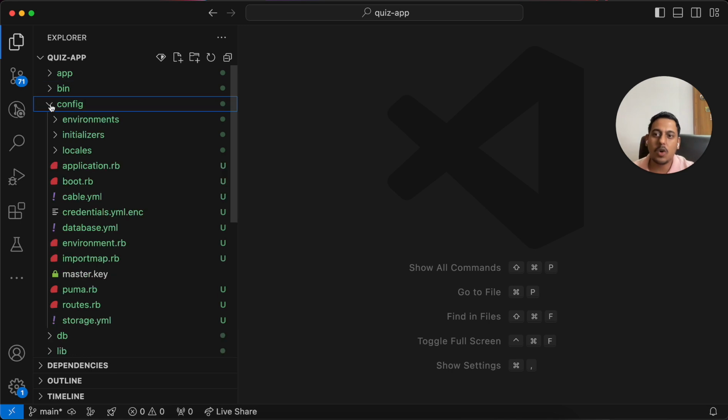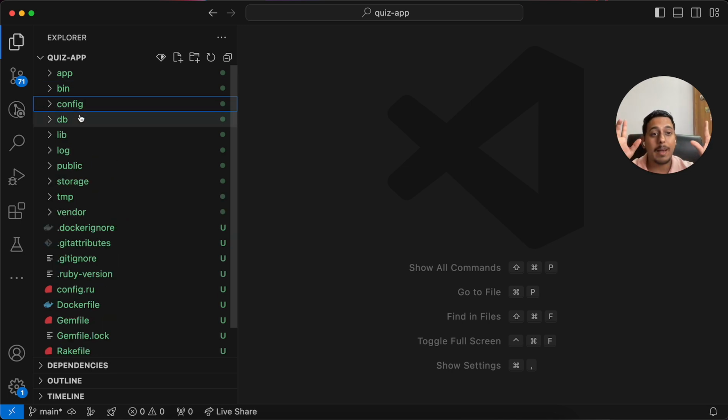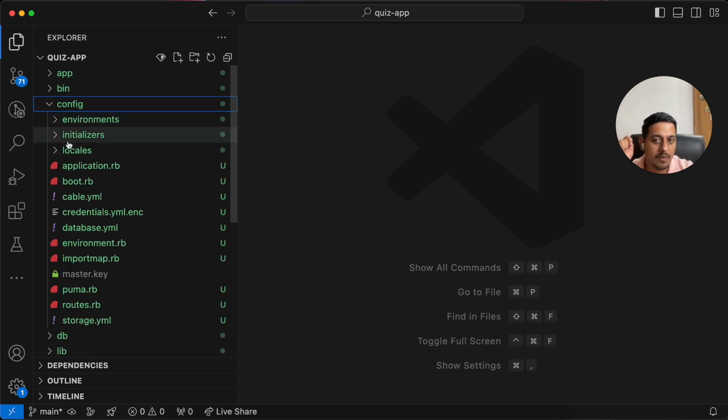Okay, now config. Config is the overall application related configuration. For example, if we are in development, we might use some development related code which won't go to production. In production, it will be different. In staging, it will be different. So these are application wide things, not for a specific page or a specific thing, right? So all those things go into config.